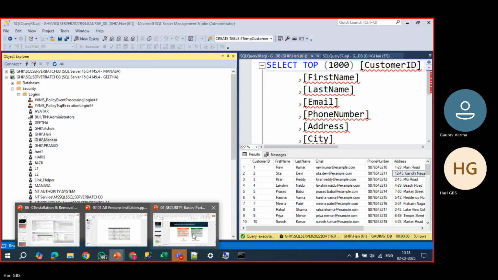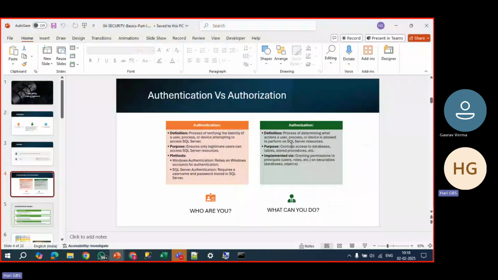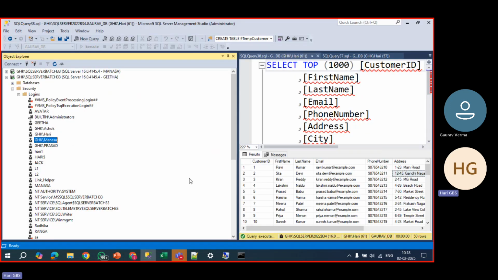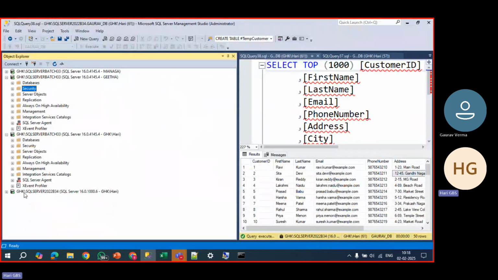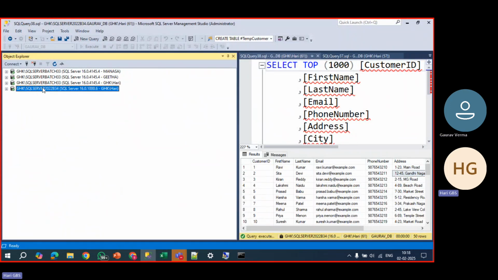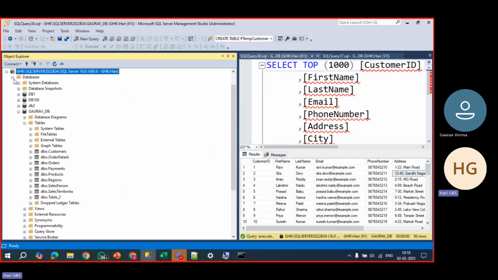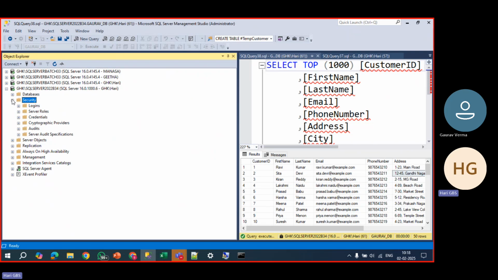So what is authorization? Authorization is when I give you some power to control SQL Server. Just a minute, I am creating a login. How to create a login? Open the instance. This is batch 34. Open this, go to security, open logins, right click on logins.